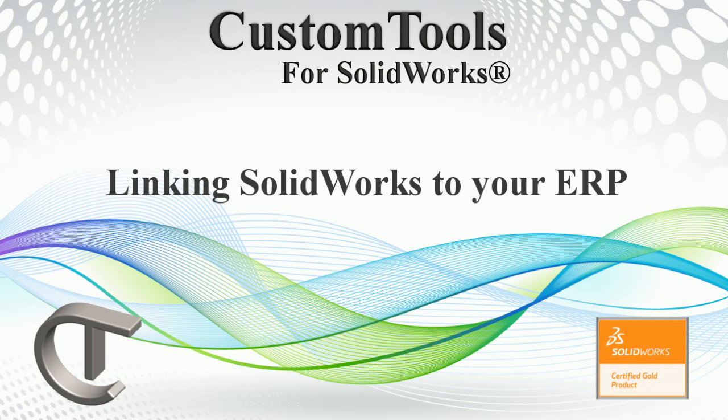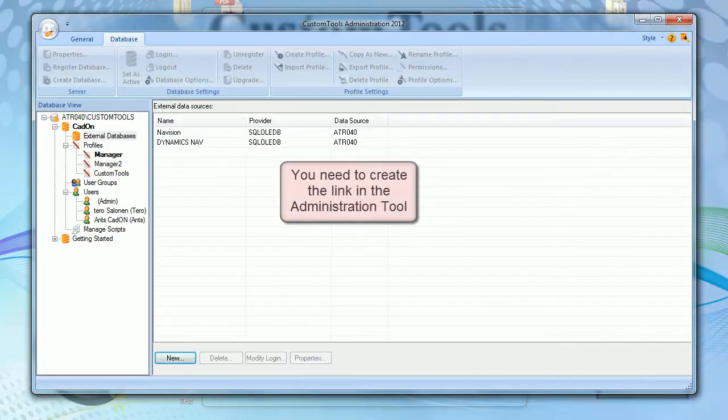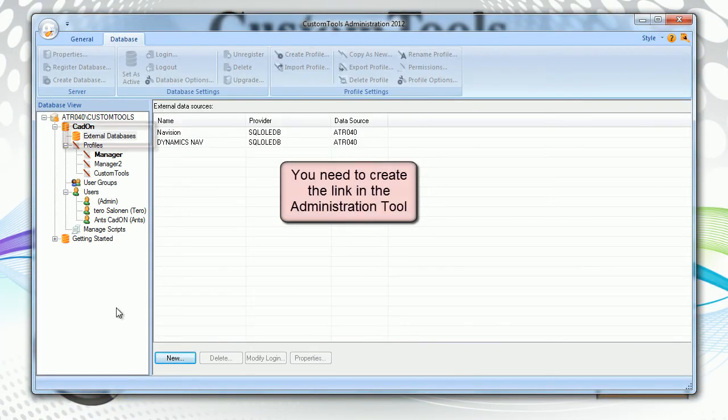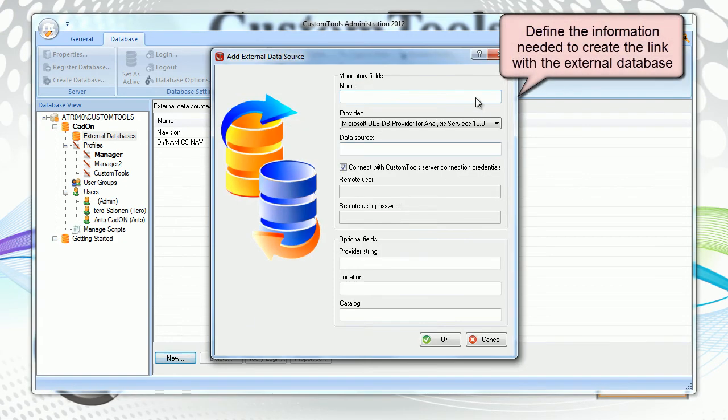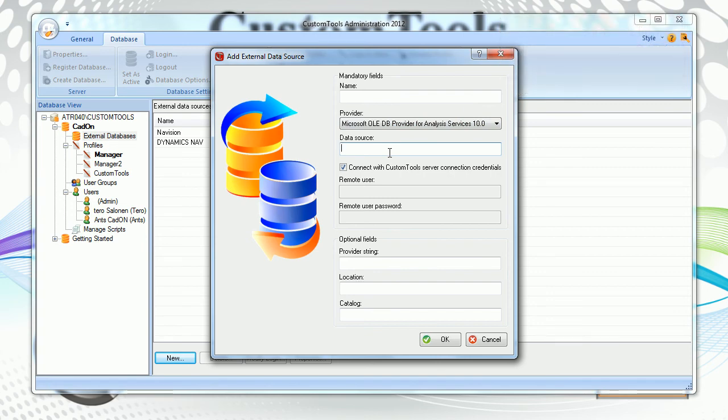Linking SolidWorks to your ERP system. The first step to create the link between SolidWorks and your ERP system is to create the link in the administration tool. Under the external database, I have the database that I have already linked. If I want to add a new link, I will click new. Then I will define the information here, where I can select the provider and define where the data source can be accessed. If you don't know how to do it, you can contact your administrator.